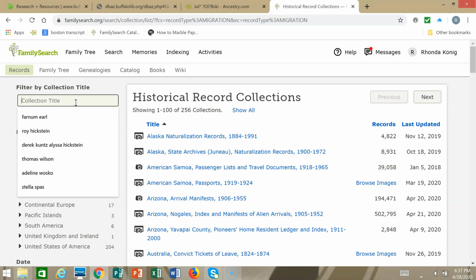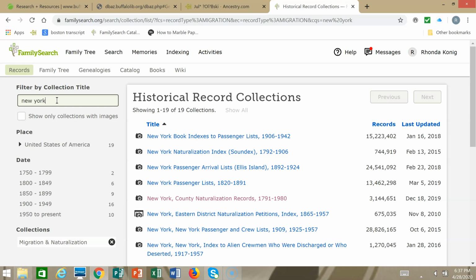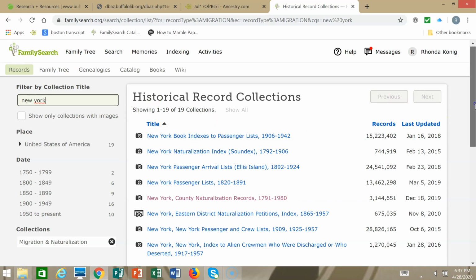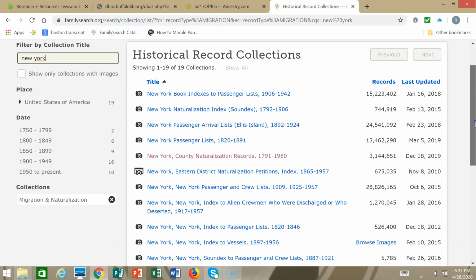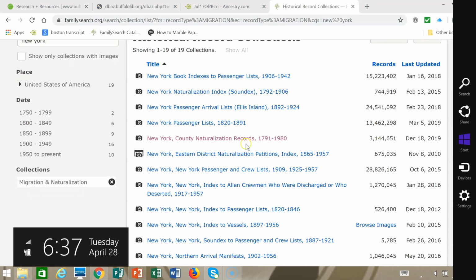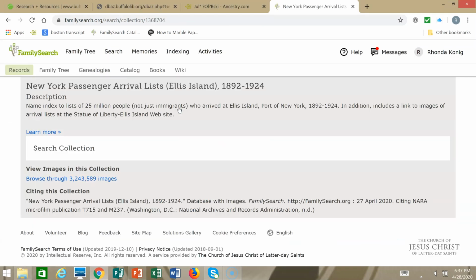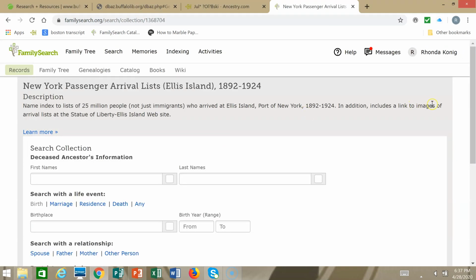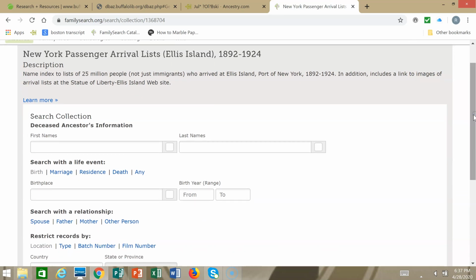If you wanted to narrow things down more, you could choose more categories from the side menus. You could also put in a location. So say I wanted to see if there were any New York passenger lists in here. I can put a location in this filter by collection title, and then you can see the different immigration and migration records that they have. And then you could click on a particular title. So let's say I wanted this one, you could click it, and then you could search this collection if you wanted to.